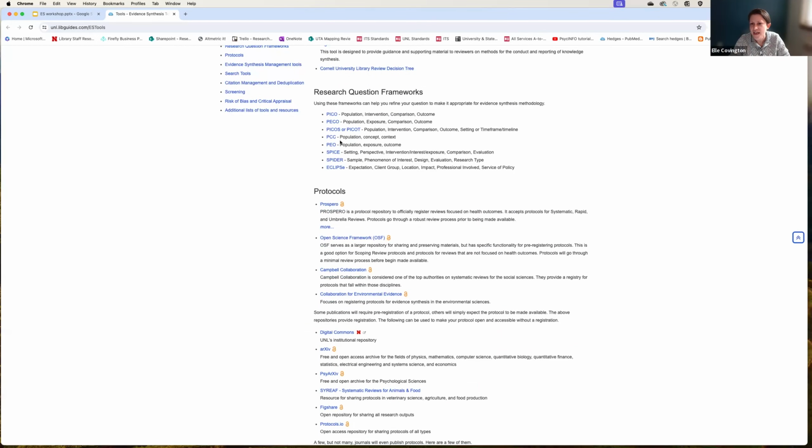Research questions. I will probably do a workshop at some point in the future on framing research questions, because that tends to be super, super important for doing these. And I always take a long time talking about this when I'm consulting with people on how we're putting our research question together. But there's a number of different frameworks that you can use.